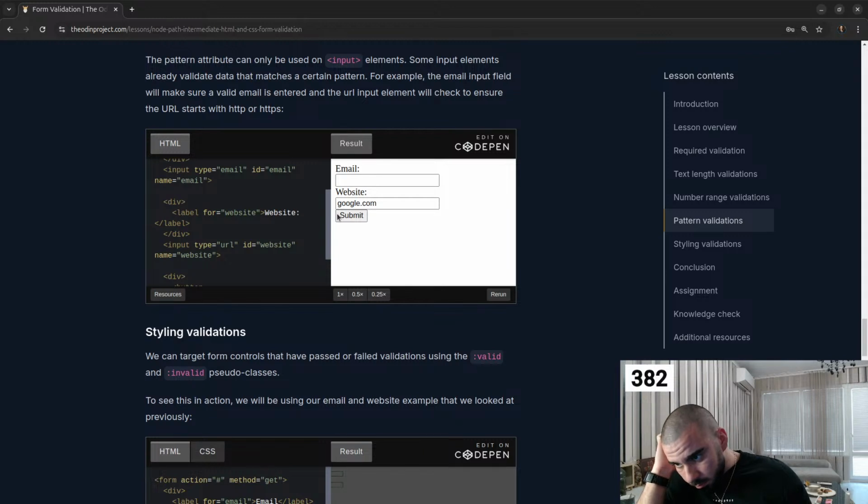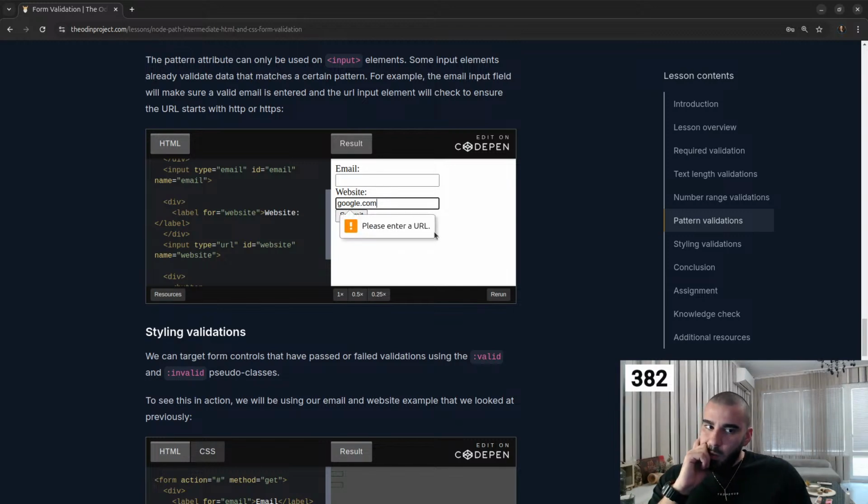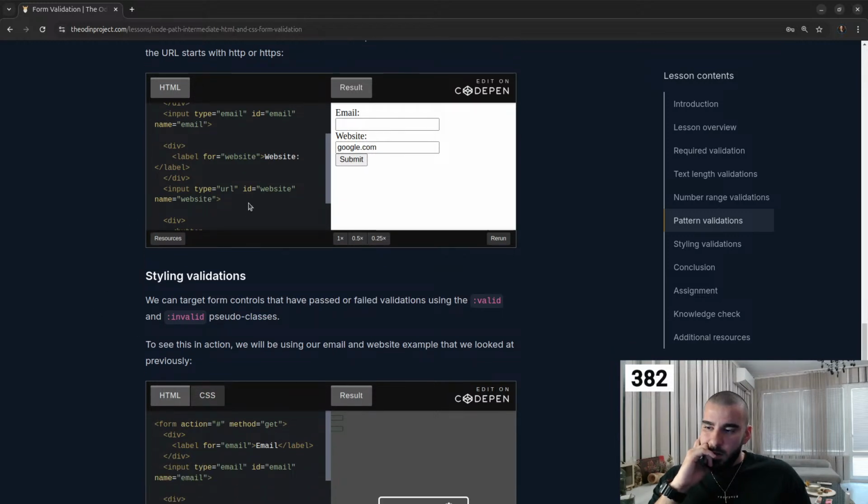Alright, so usually this will be a URL address, but with or without the HTTPS. So maybe we have to add some custom validations to that.